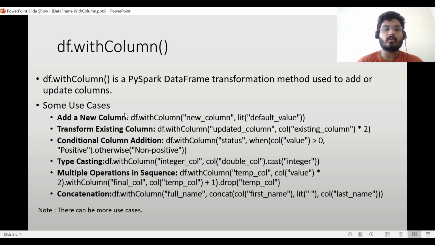Let's discuss some of the use cases. To add a new column, we can use df.withColumn, new column, lit default value. And we can modify the existing column also. Here, transform existing column: df.withColumn, updated column, col existing column multiply by 2. So the value will be doubled.